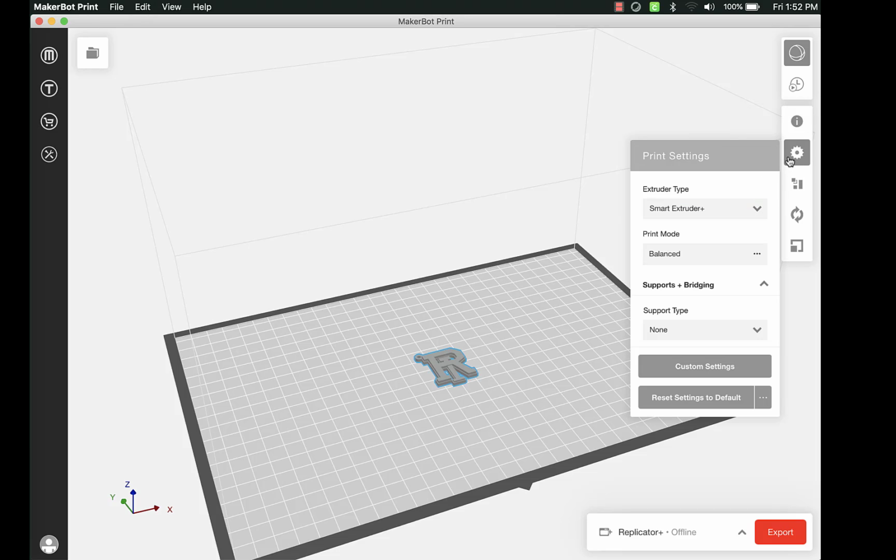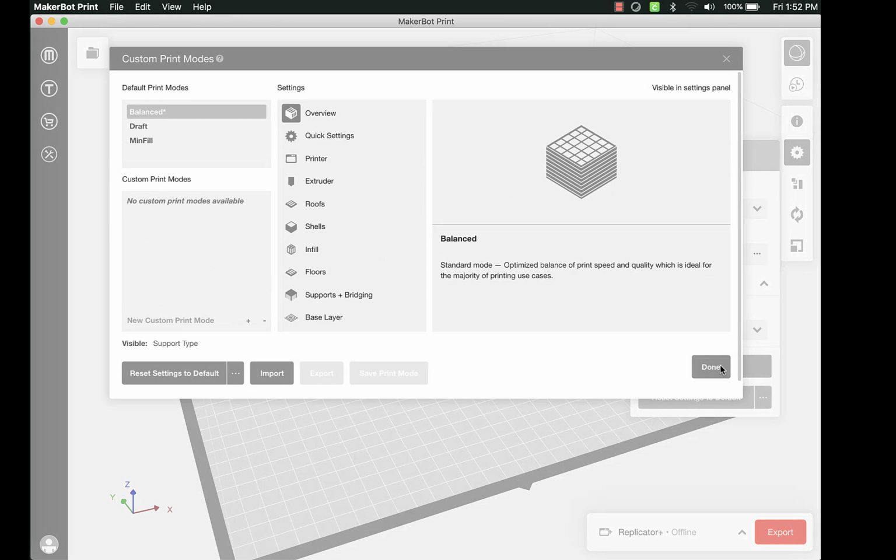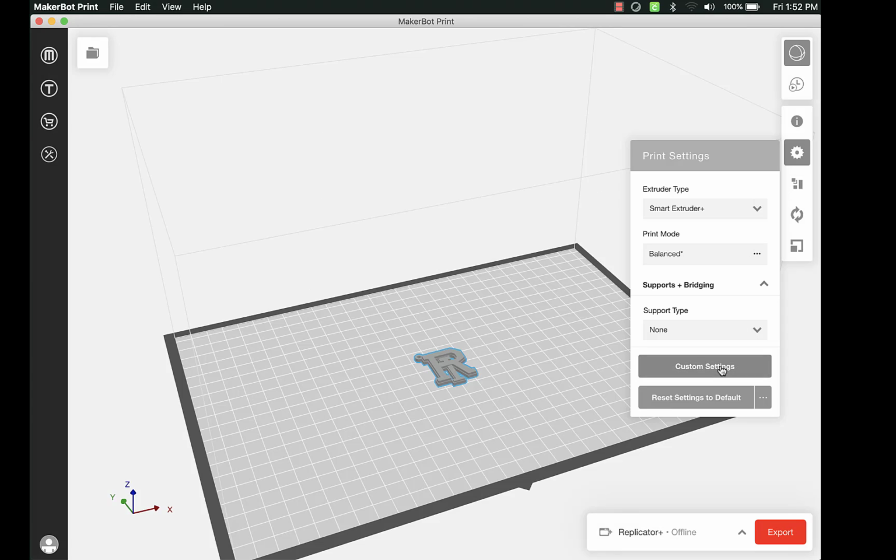Next is Print Settings. MakerBot makes it really easy. Extruder type is going to be Smart Extruder. Print mode will be balanced. The only thing you may need to change is support type, depending on if your file has overhangs. If it does, you will want to select breakaway support. For this model, we do not need supports, so we will change it back to none. If you do wish to explore settings further, MakerBot does have a custom settings option. We are not going to talk about this further in this video, since it's usually not something that needs to be changed, but it is a good thing to know about.